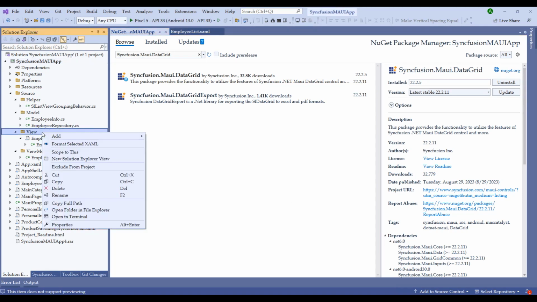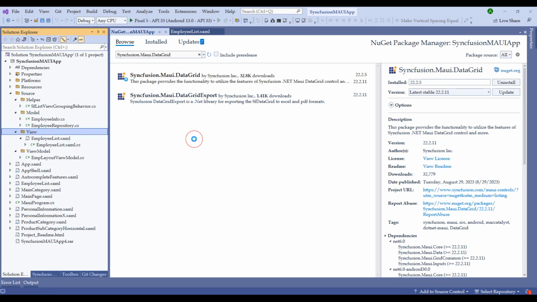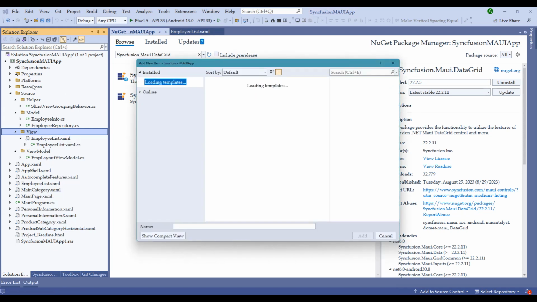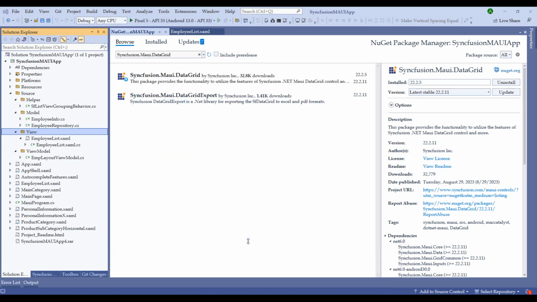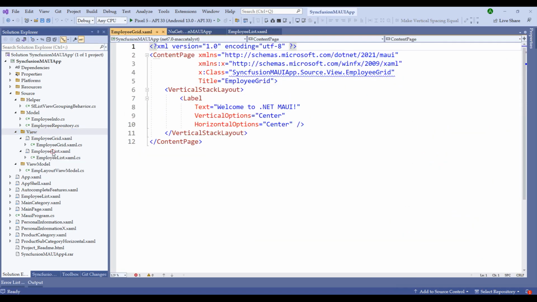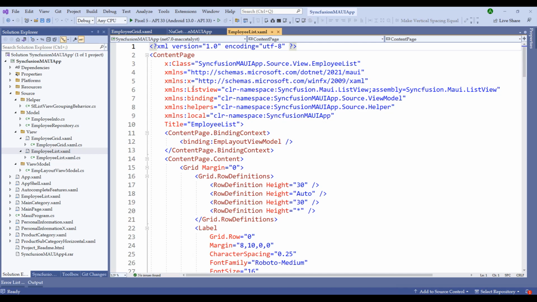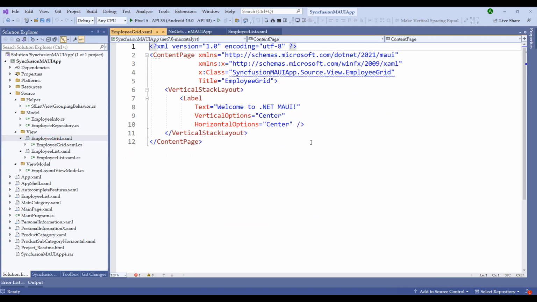Let's now add a view here. Right click on the view, add new item. Remember, we have segregated the code in the previous session with the MVVM pattern, so I'm just following that. Click on .NET MAUI, click on content page XAML, and let me choose this and rename this as EmployeeGrid and press add. Now we got a content page over here, and in this content page, let me make this content page similar to the employee list in the EmployeeGrid.